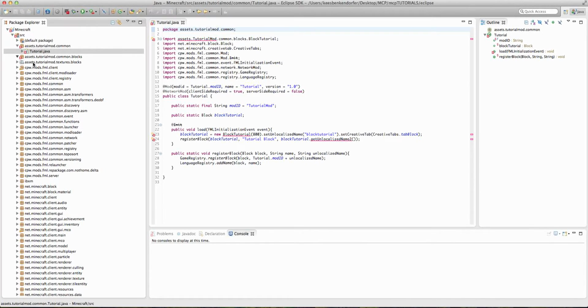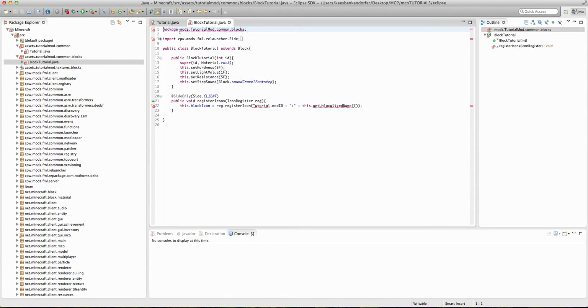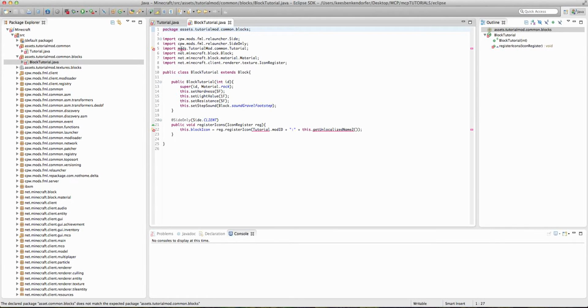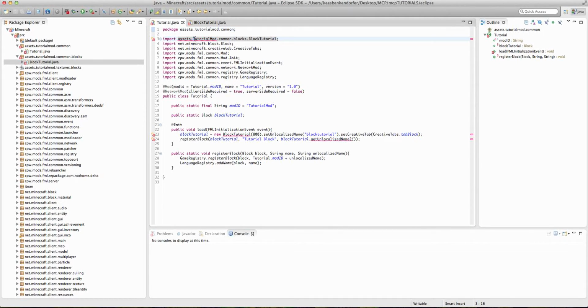But we can easily fix that up. And then we have to re-import tutorial. There we go. Okay. So that fixes our issues with renaming it.